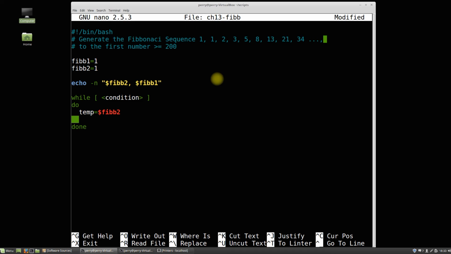And that allows us then to say that fib2 is going to be whatever fib1 is. And now fib1 is going to get a new value. What's fib1 going to be? It's going to be whatever used to be in fib2 and whatever used to be in fib1 added together, right? Well, what used to be in fib2 is now in temp, and what used to be in fib1 is now in fib2. So temp plus fib2 is what I want here. So I can do that with command substitution. I'll use the expr command, and it's just $temp plus $fib2, right? So fib1 is that.